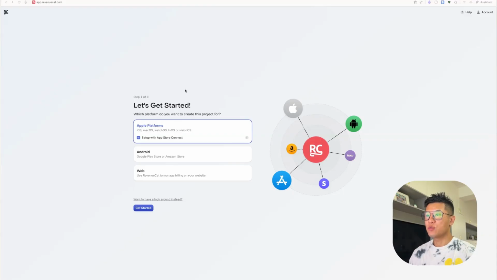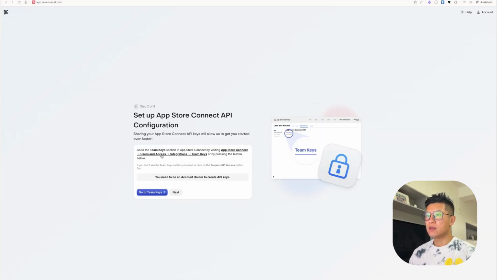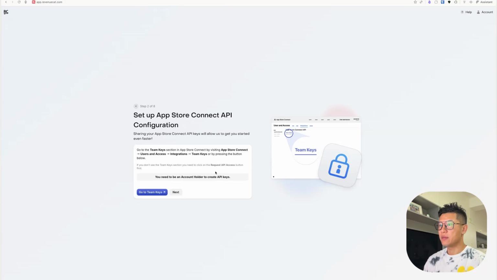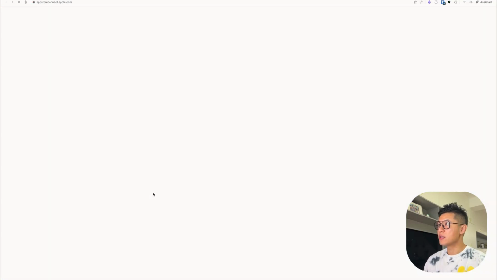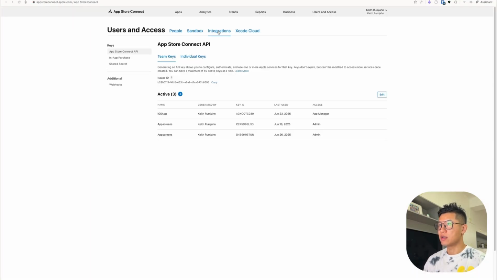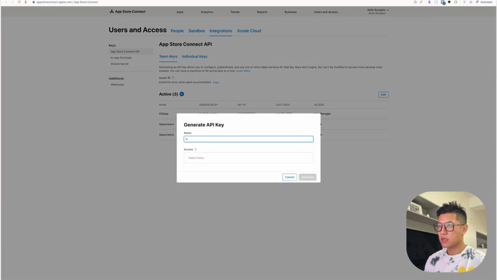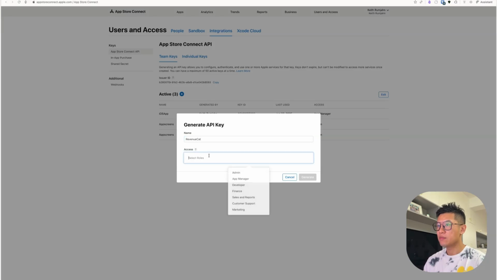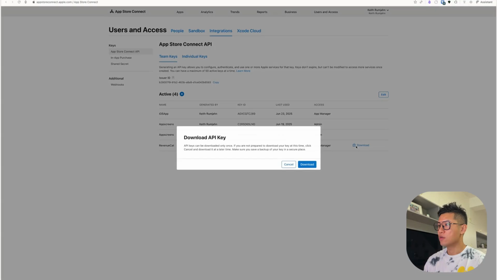Okay, after you've signed up, you have to choose your platform. I'm doing a Mac application, so I'm going to click Apple Platforms. And then it says I need to set up my App Store Connect API configuration. And so I need to go to my App Store Connect. In order to generate the API key, you can just click on this button. It'll bring you to your App Store Connect, directly integrations, team keys, and then you generate your team key. Give it a name, and you need to set the access to App Manager. And then you download your API key.